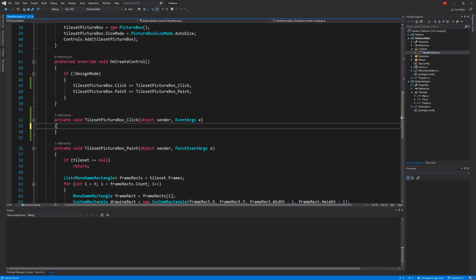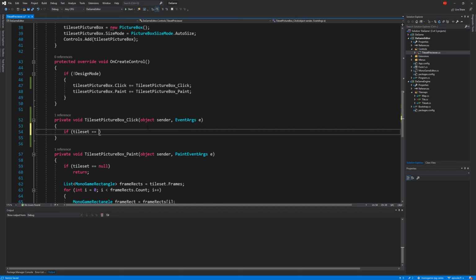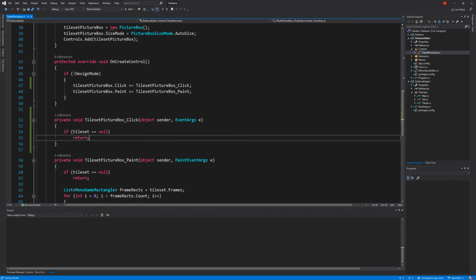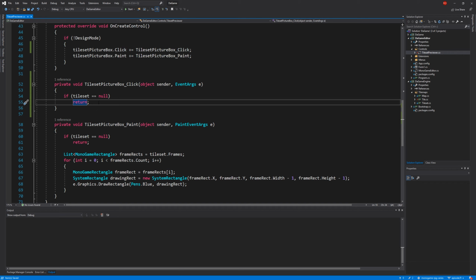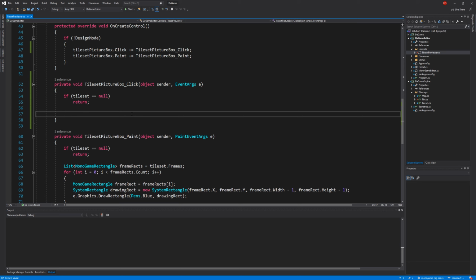In here, the first thing I'm going to do is check to see if there is a tile set, and if not, I'm going to return out. Much like the paint event, there's no point going any further if there's no tile set to even interact with. Secondly, we need to pull out the mouse event args. Now, in actual fact, these event args here, e, are the mouse event args. We just need to cast them ourselves. MouseEventArgs mouseArgs equals e as MouseEventArgs, if I can spell them correctly.